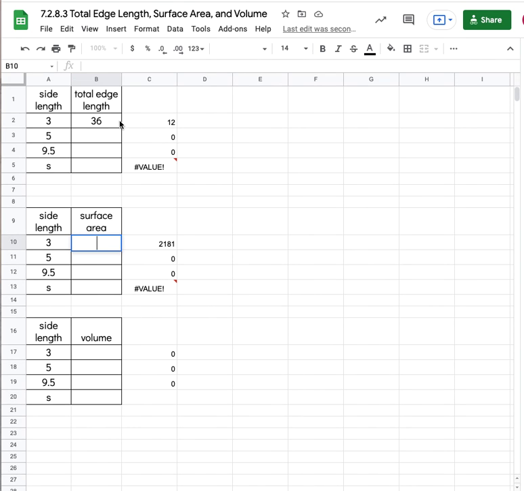This is one reason why, even as a 7th grader, you might find using spreadsheets to be very helpful and efficient to you. Thanks for learning with me.